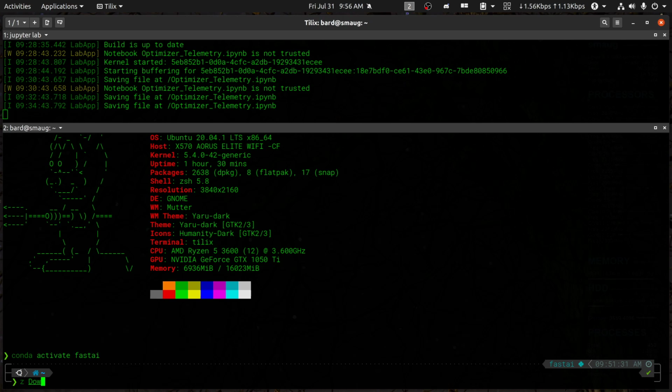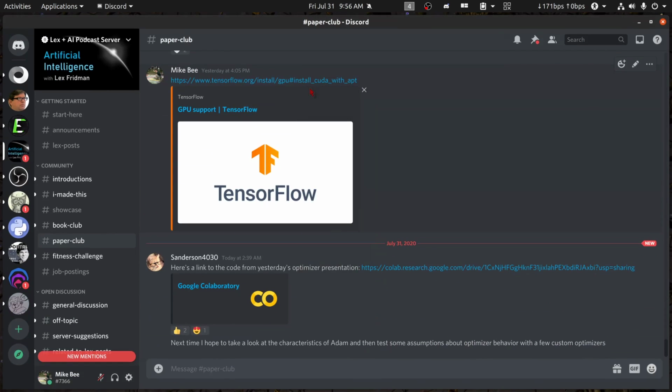So once I had that in there, I CD'd into my download directory, because that's where the Jupyter Notebook, the optimizer under telemetry.ipynb file was. I suppose I should show you that. I'll come back to that. I started up the Jupyter Lab, and then I could start working on this fine. So where did I get this? So this is for the Paper Club people. So if you're not in the Paper Club, you're not going to know about any of this.